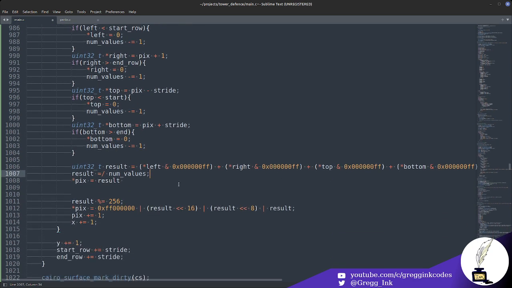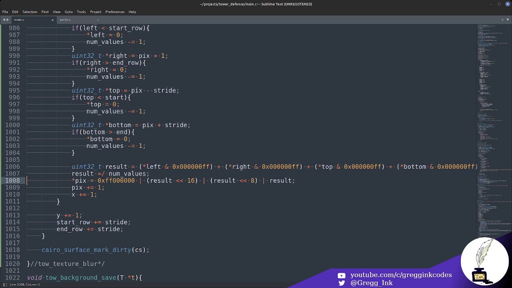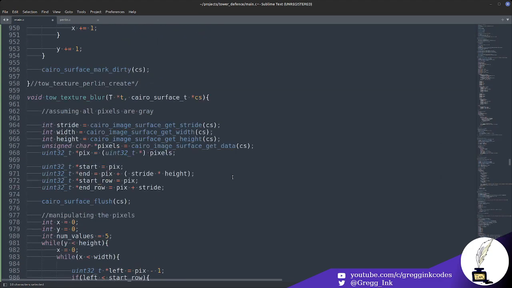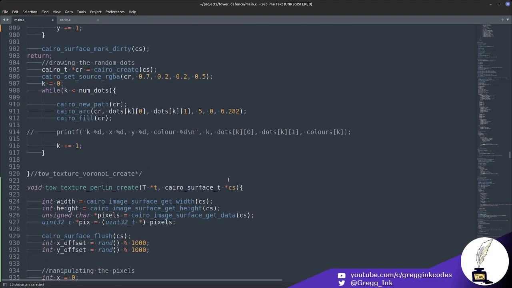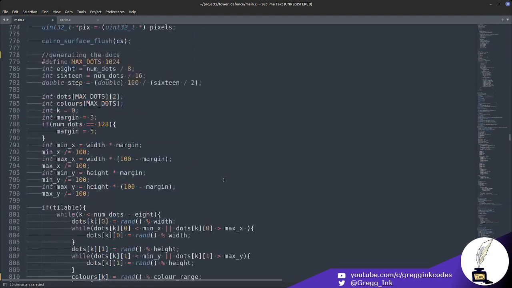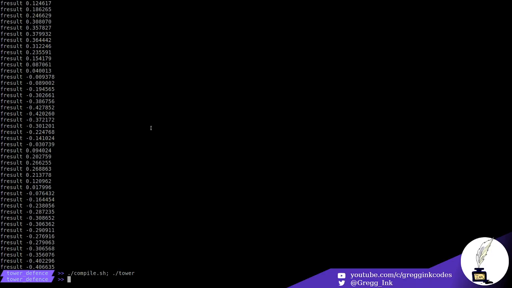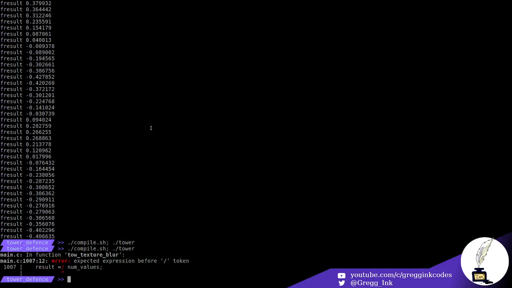Okay, and then I don't need this here, and then I do this, right? This line here. So that's the alpha, and then the red, green, blue. I think that should work. So here, okay, so now we can test that. So I can't divide by num values.